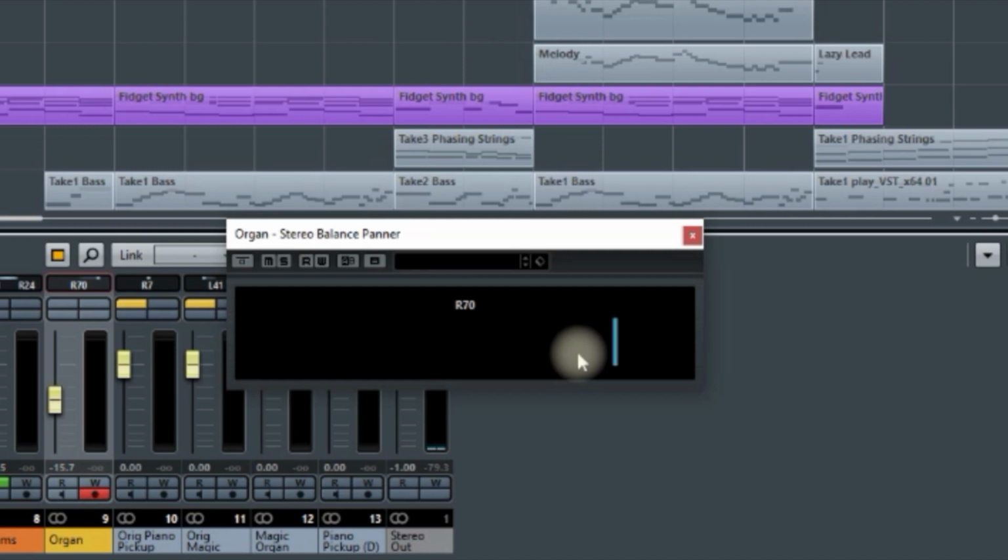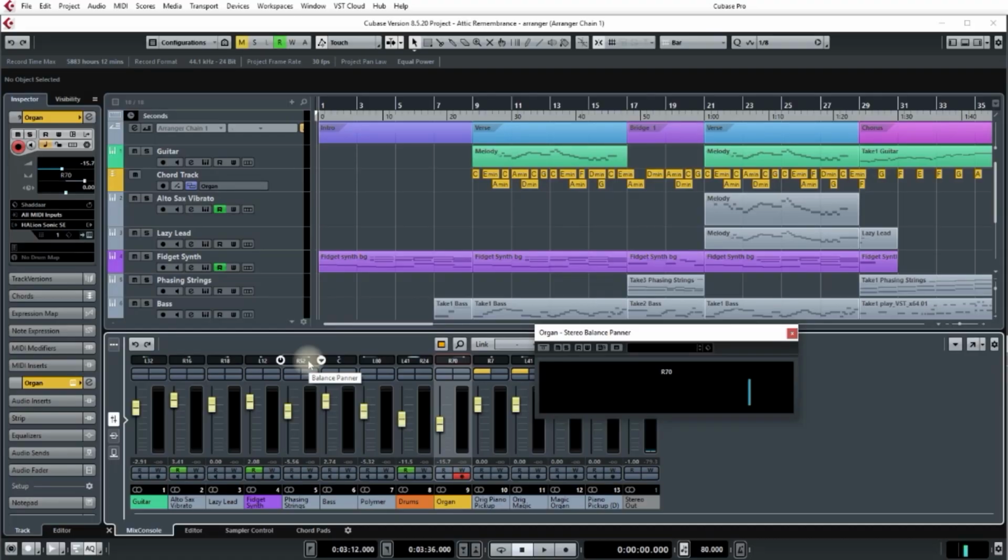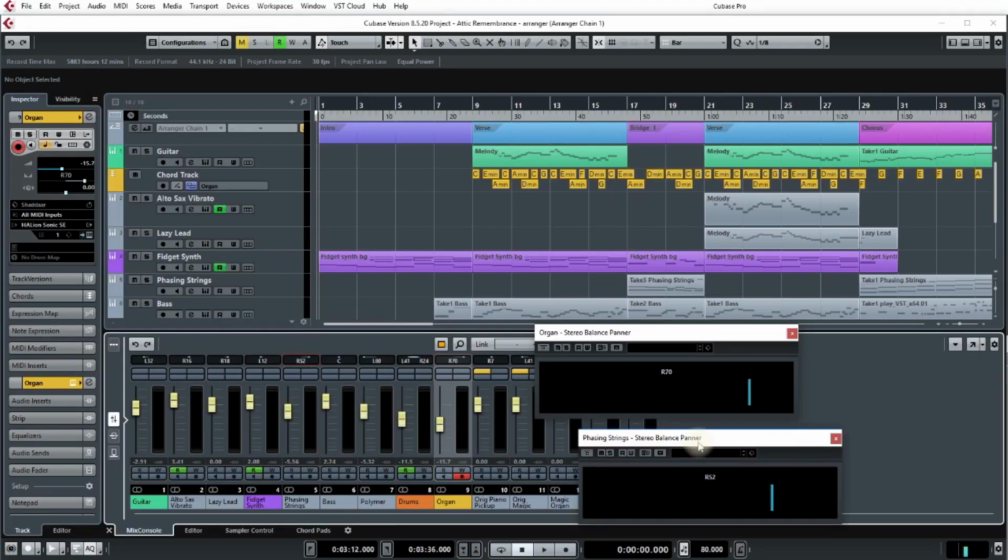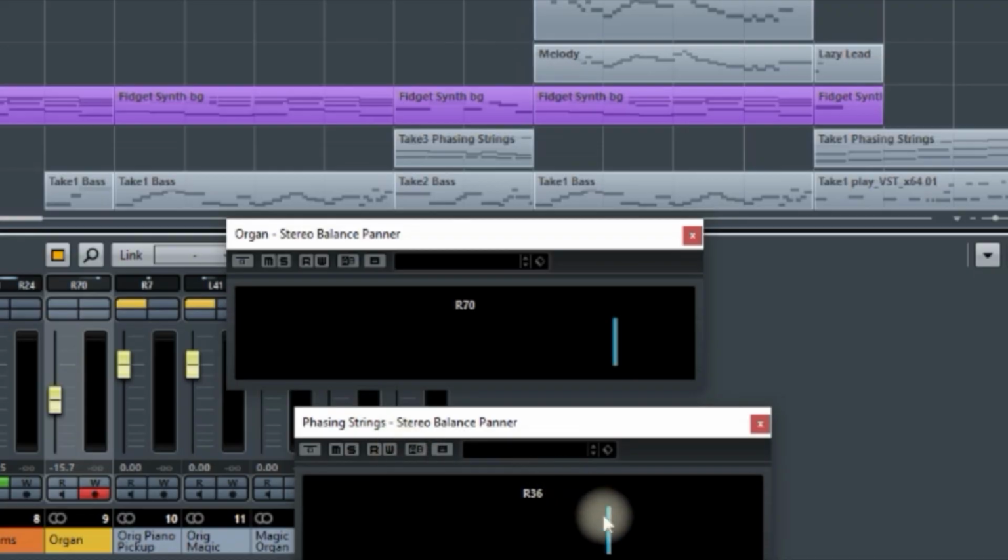And not only that, but you can also have several of these track panners open at the same time. Here I will do the phasing strings. Alt, double click, and now we have two panners there. I could see one as I'm working with it, and I could also use automation and record it while we're adjusting it here.